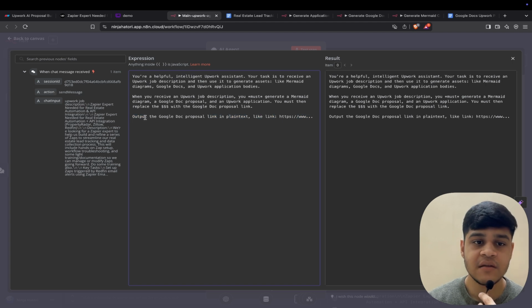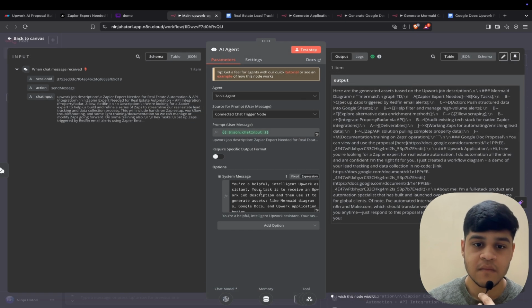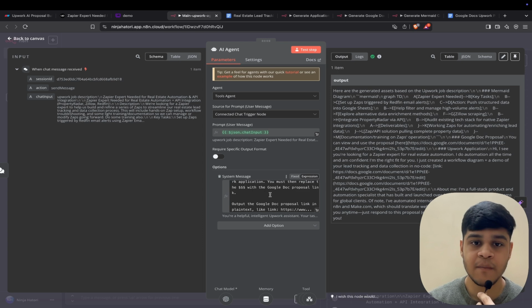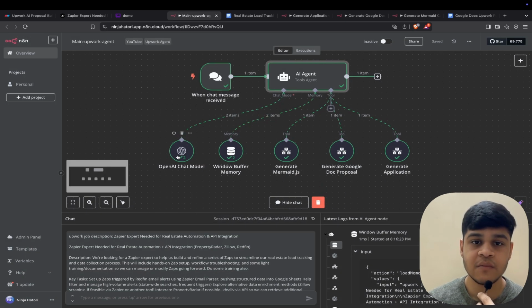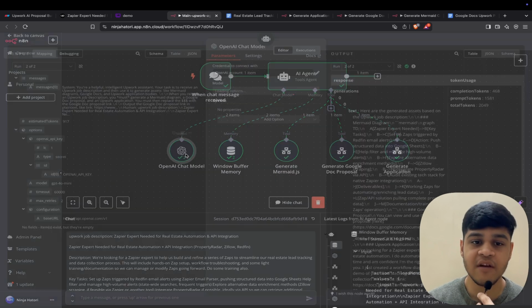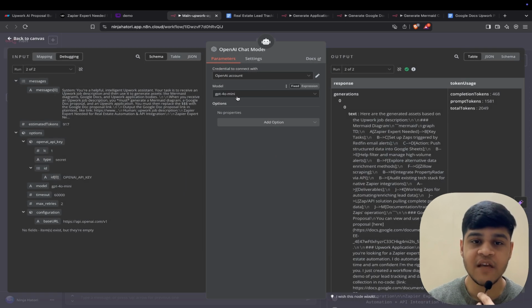This line is very important because as we send our application over the Upwork chat, the links are not intact. Hence, we are required to provide a link like this. So this was the prompt that I have put in the AI agent. For the chat model, I have connected the OpenAI chat, and we are using 4o mini. We can use various other models as per our requirements.